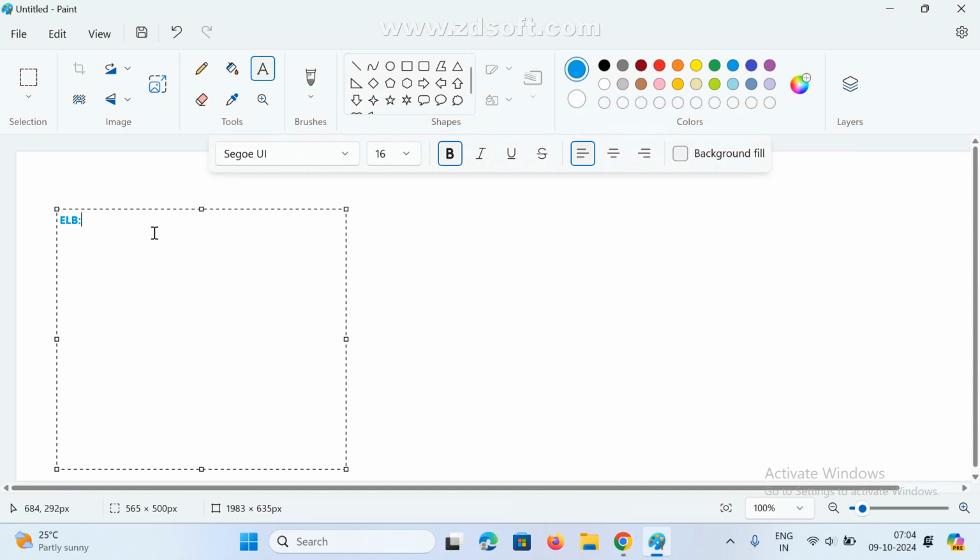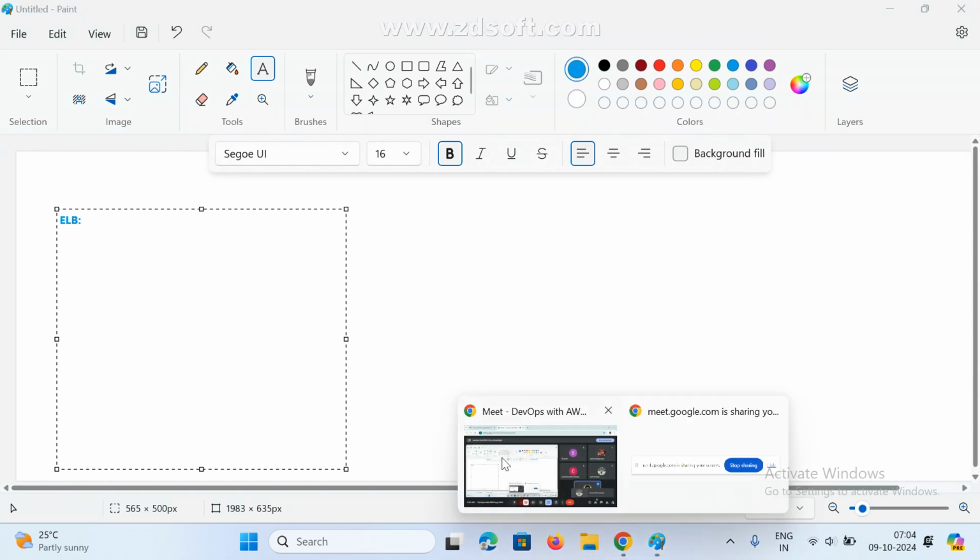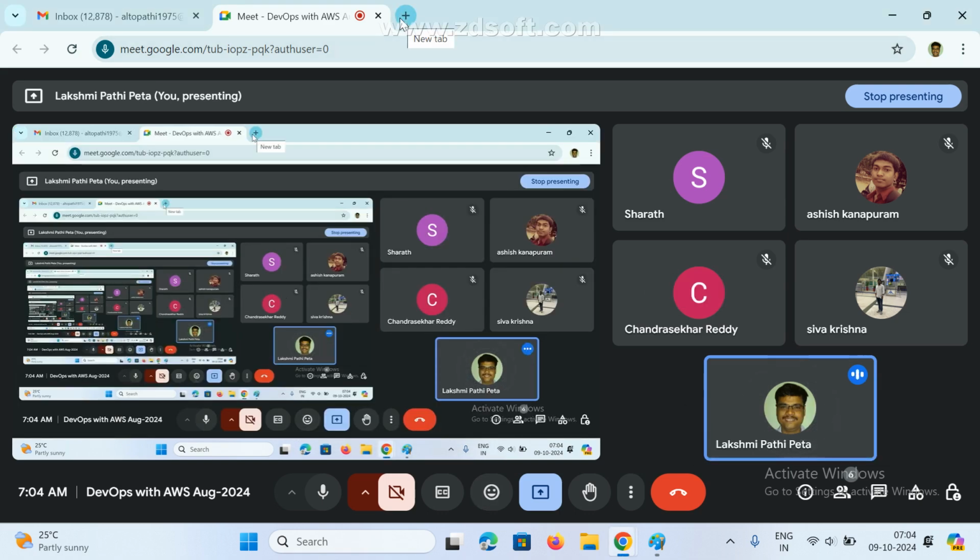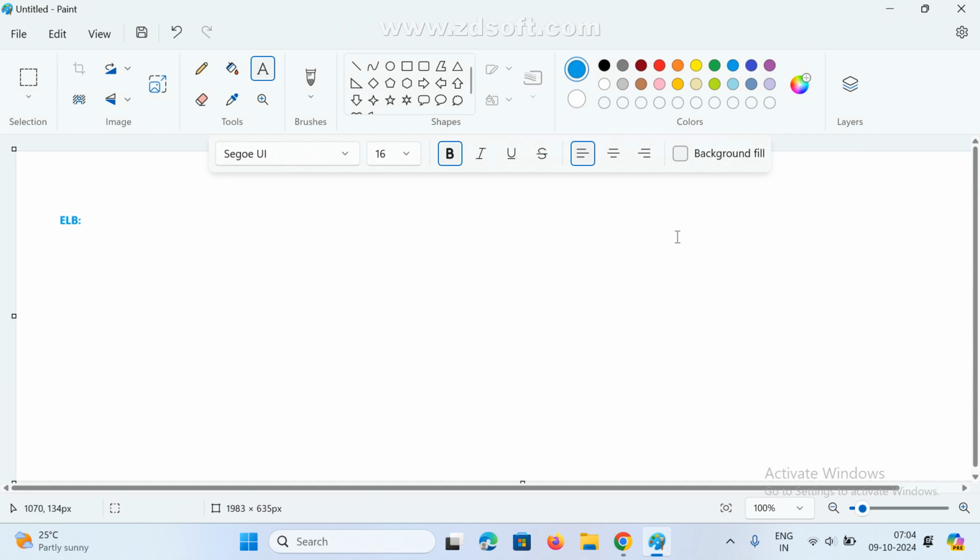First, if you go here, there are 4 types, right? So what are the types of load balancer? Interviews mostly ask these questions. Apart from this, they won't ask anything.